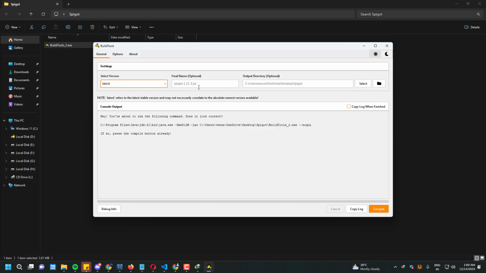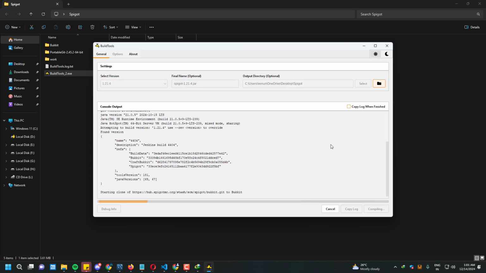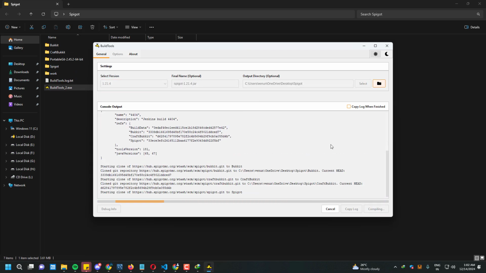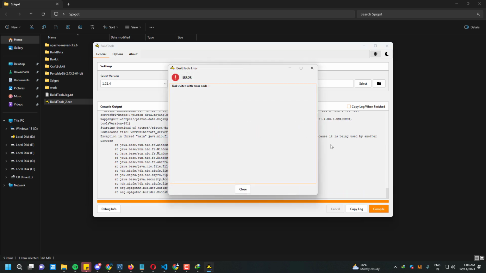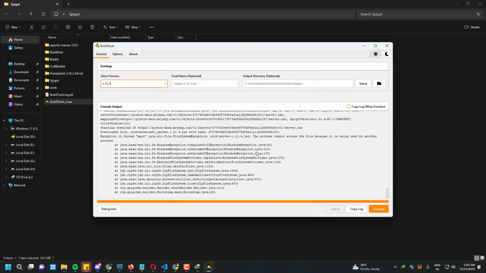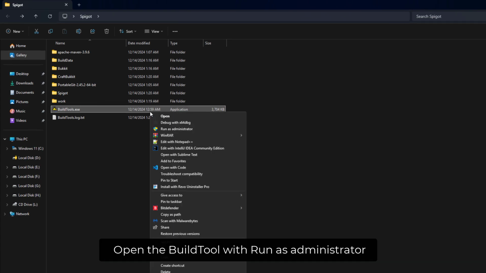So I selected which version that I want to convert and I clicked the compile button, but this is what happened. I got an error. That means I have a lot of other programs running right now, so some of the programs might be conflicting with this program. So what I did is just restart my computer and then run the build tool as an administrator.